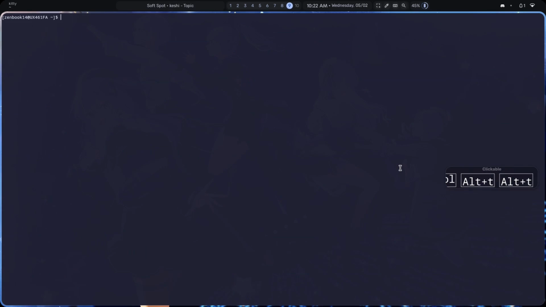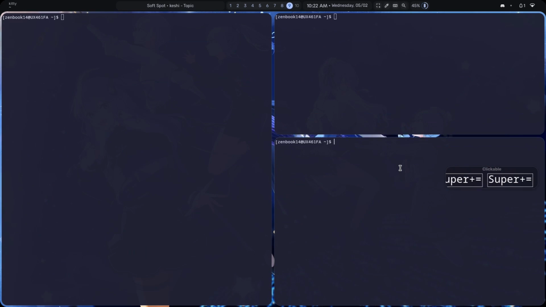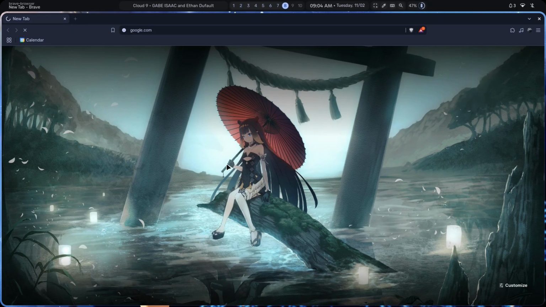For window management, I use a tiling window manager, so I don't have to manually resize windows. I can just jump between them. Now, let me show you how I browse the web.